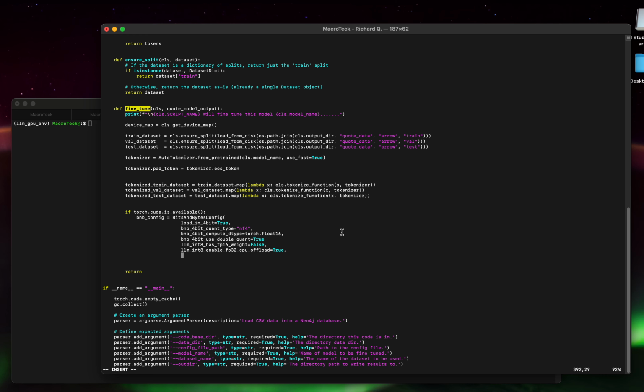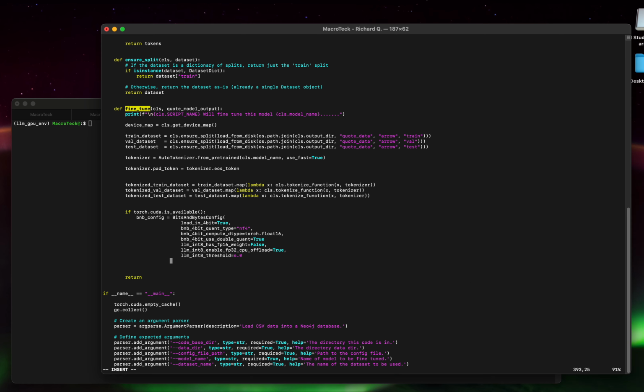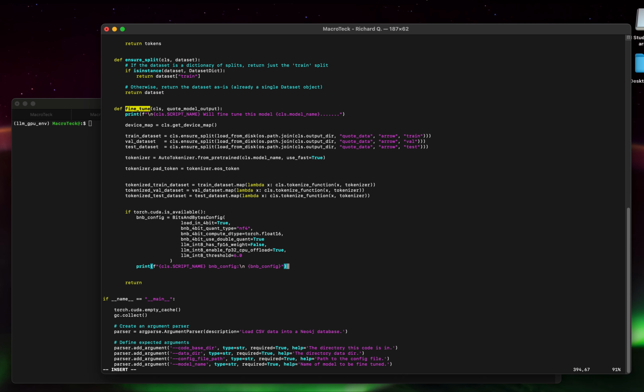It offloads some operations to the CPU in FP32, helping fit large models when the GPU is limited, which it is for me. Okay, and then we're just going to set a threshold of 6.0. Feel free to play with these numbers. These just work for me for this walkthrough. And I'll just print out this config here so you can see what it looks like.